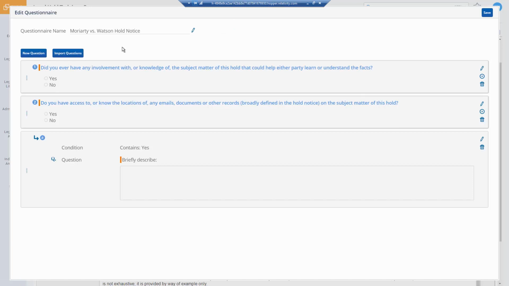Okay, so you'll notice a couple of common questions in this questionnaire. Did you ever have any involvement with or knowledge of the subject matter of the hold that could help either party? Do you have access to or know the location of any emails, documents, or other records? And then you'll notice the condition on this question. If the answer is yes, briefly describe. So these are very common questions, but remember, we're customizing everything right now. Everything is completely customizable depending on the needs of the case.